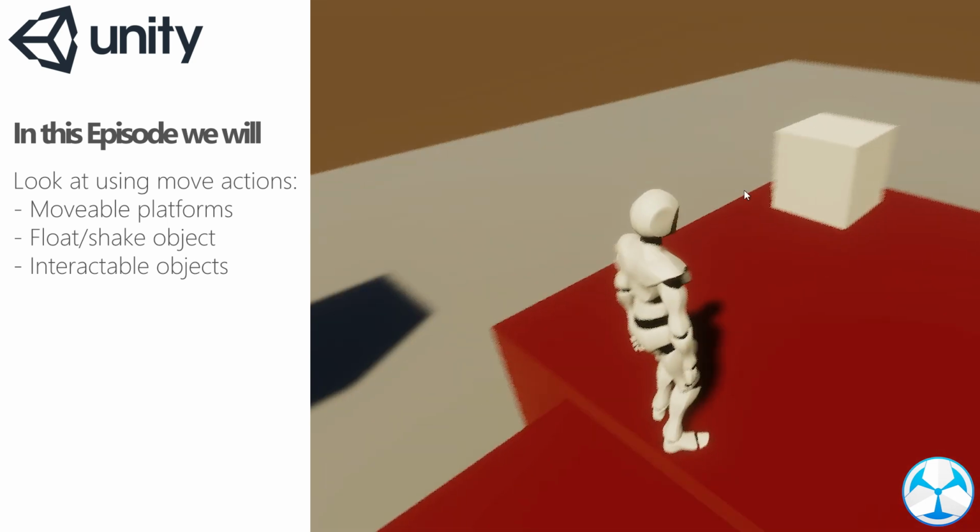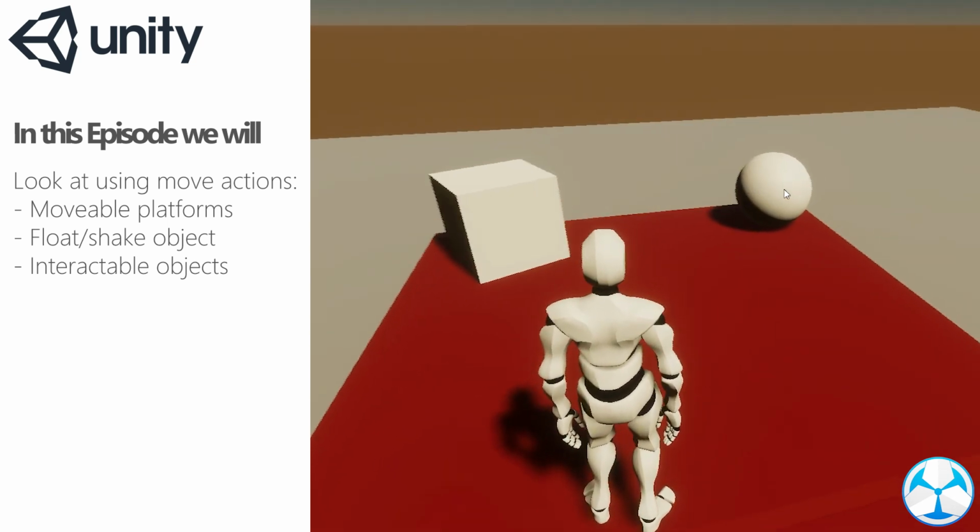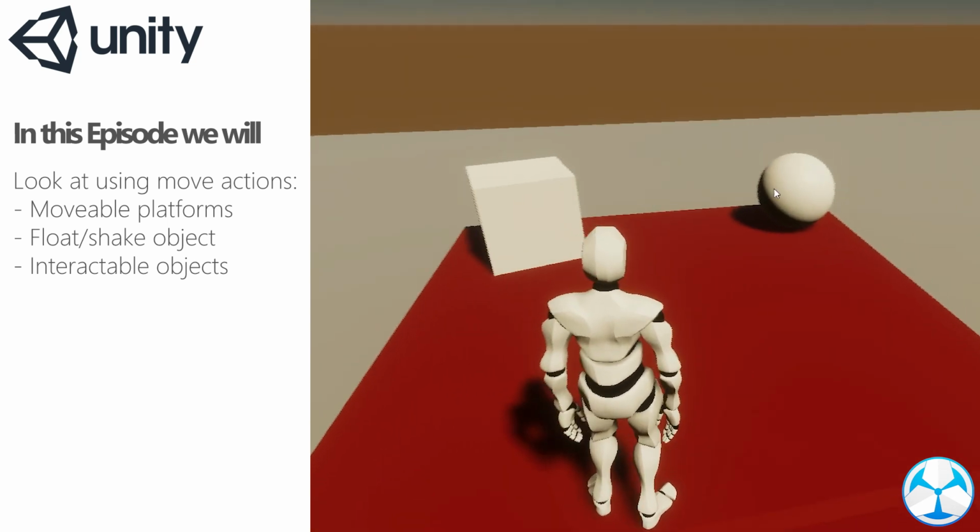This is something we'll cover in the next video. In order to do this, we will need Unity, Game Creator, and the Action 1 Pack asset.